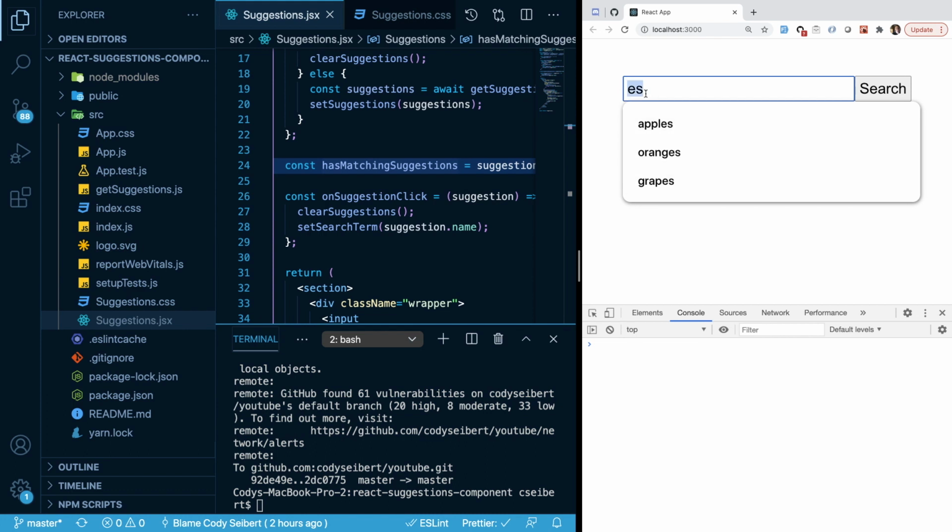So for an example, I have a list of different fruits set up as things you can search for. And if I type in something like APE, you'll notice that grapes come back. But if I type in like ES, I get a bunch of other suggestions such as apples, oranges, and grapes.